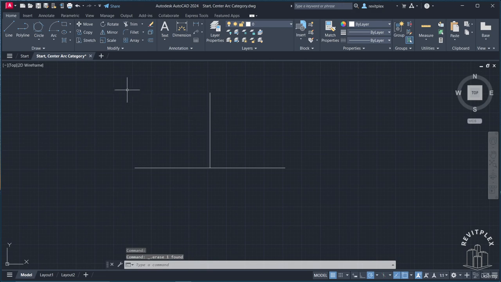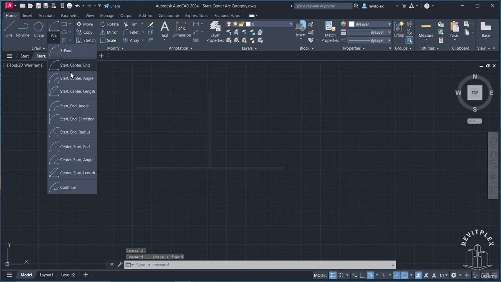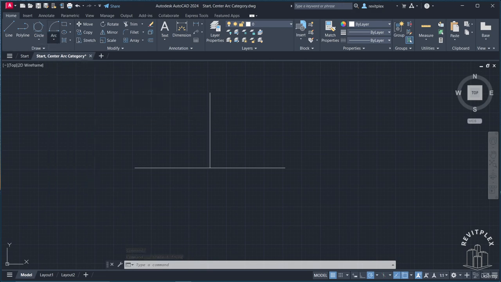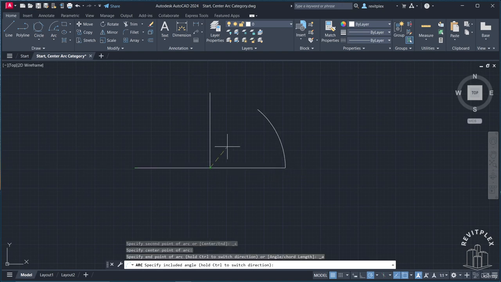Next, I'm going to use start center angle. Simply click on that. Let me choose the start point, click on the center point, and after that I have to specify the angle. You can see that currently this angle is at 0 degrees, and as I take my mouse cursor in the anti-clockwise direction, it is measuring the angle. This one is at 90 degrees, this one is at 180, this one is at 270, and this one is at 360.